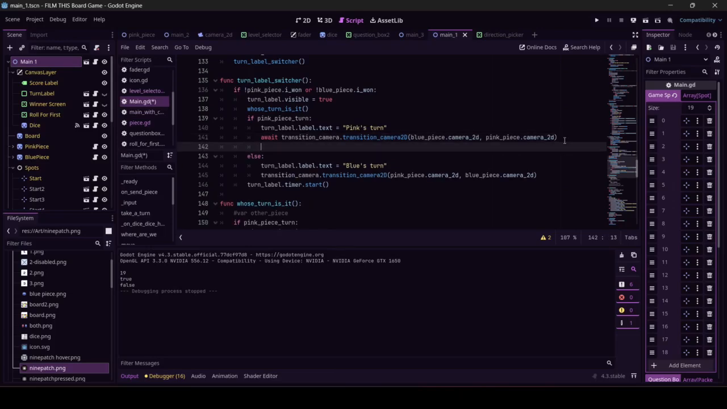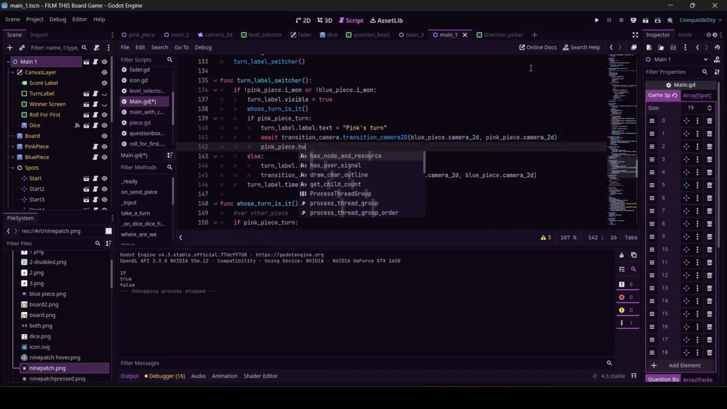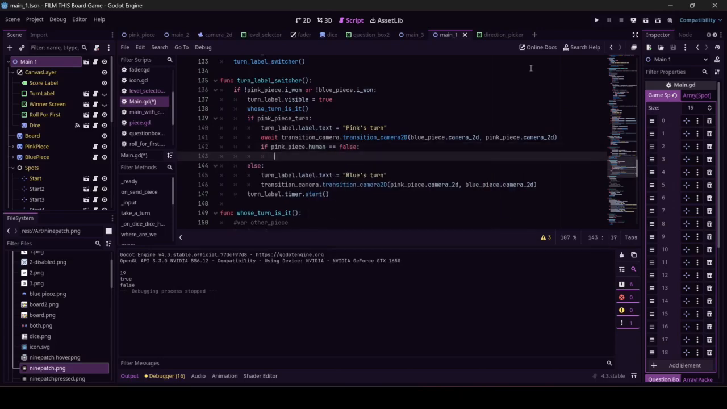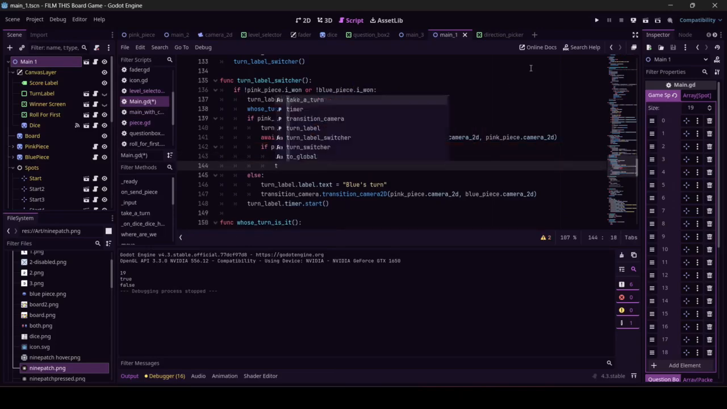And then the pink piece, because we're on the pink piece's turn, right? Pink piece.human. Whoop, this is an if statement. If pink piece dot human double equals false, if you're a computer, we don't want to click the dice. You don't want the player to take the turn for him, right? Set dice to false, and then take a turn.